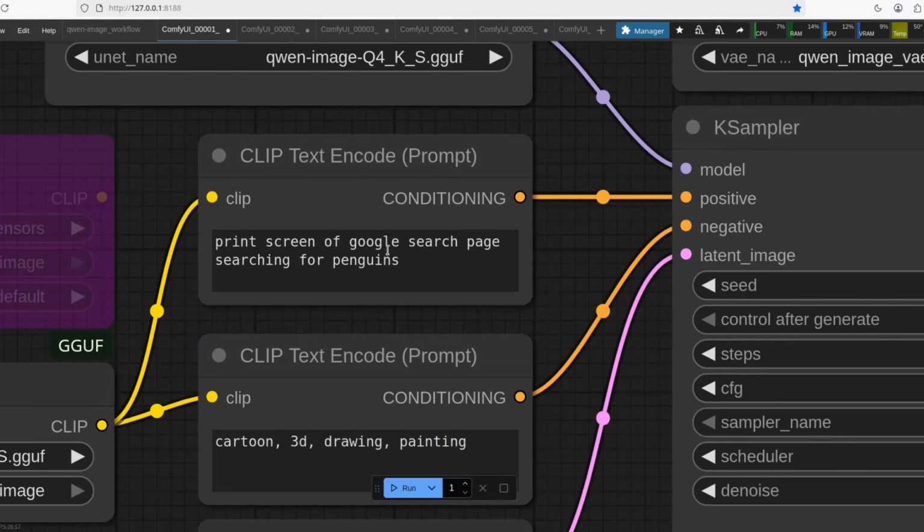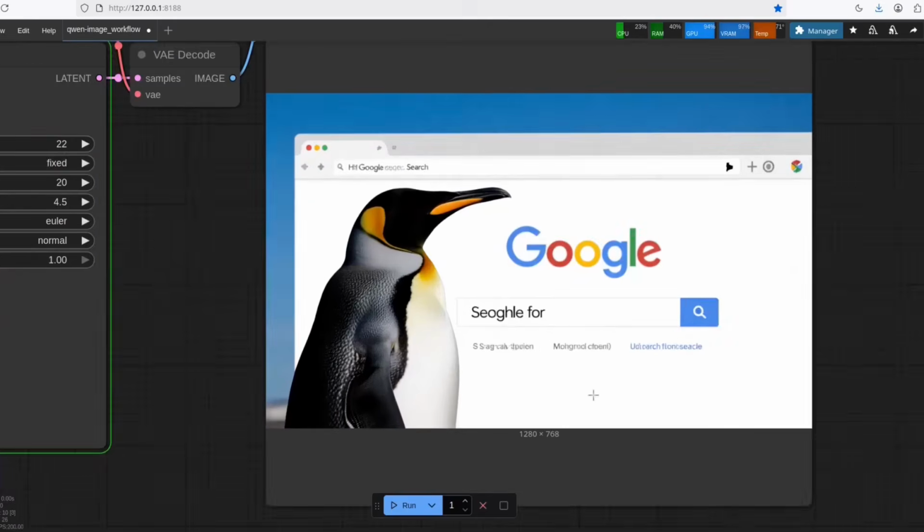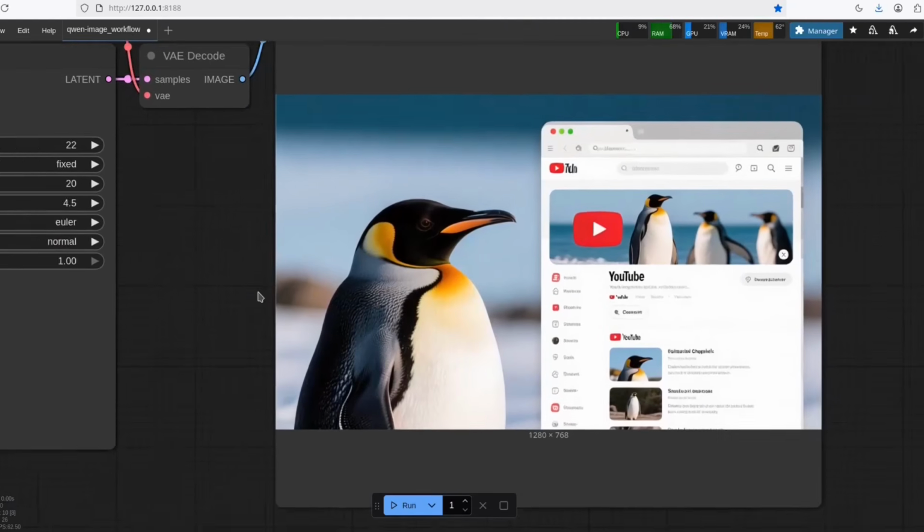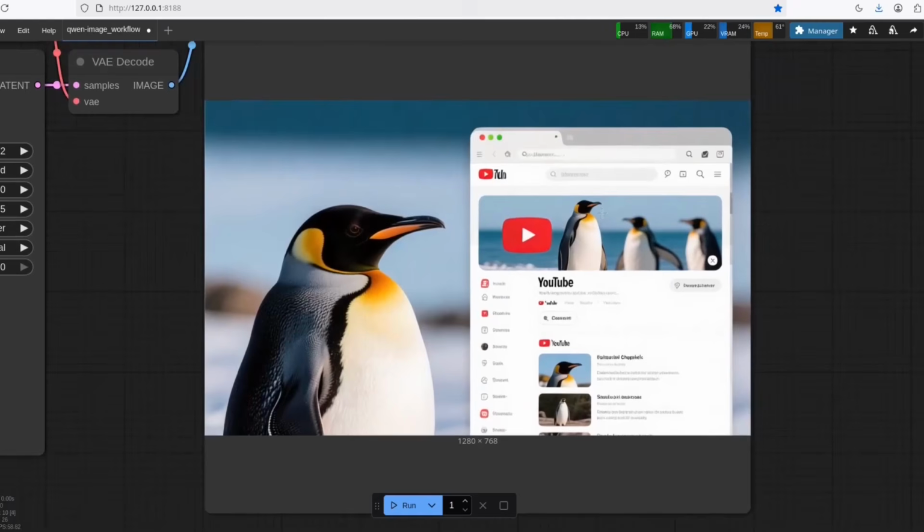Print screen of Google search page searching for penguins. Not quite what I was expecting. Print screen of a YouTube channel page about penguins. Not exactly what I was looking for, but this is a YouTube page nonetheless.